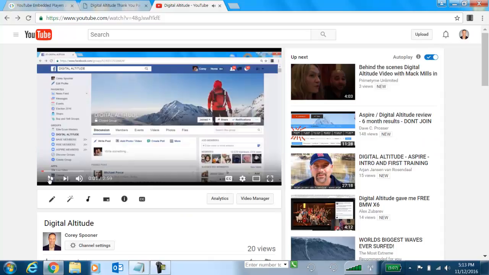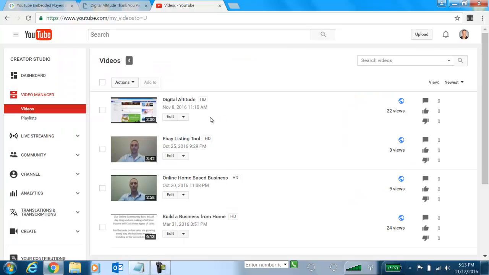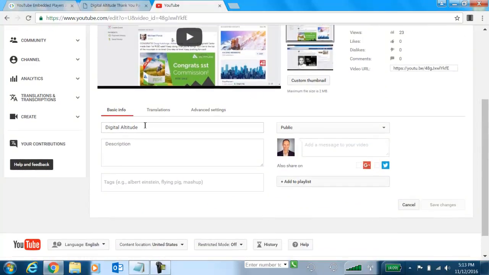Now once your video is uploaded, all you need to do is go into your video, and right underneath it you'll see that you have the video manager. So click on video manager, and then click on edit next to the video that you just uploaded. Okay, great. Now you can give it a title, and I'll show you why this is important in a second.